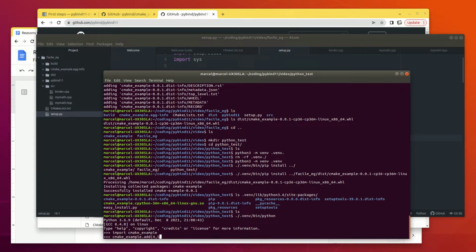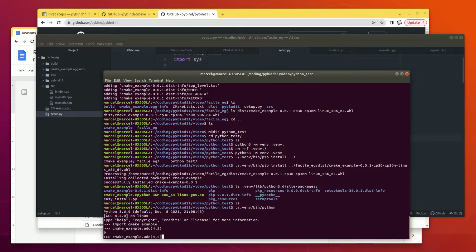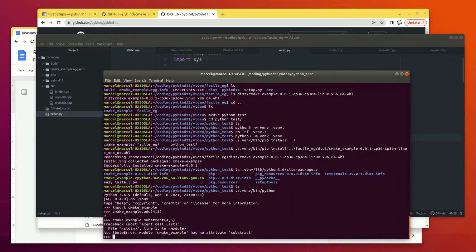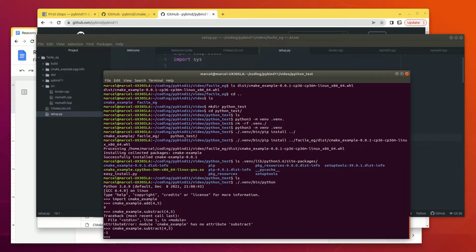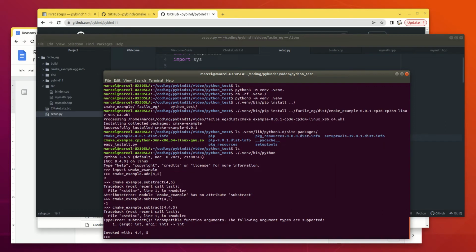So let's add 4 to 5. Great. And if we use subtract, we get -1. So we've successfully built and imported this. And just a quick note is that it does some type checking. So if we define these to take two ints, and I don't put ints in there, it'll say, hey, I expected ints. So you get some nice type checking here that you don't usually get in Python. And there's a lot of other nice benefits as well.